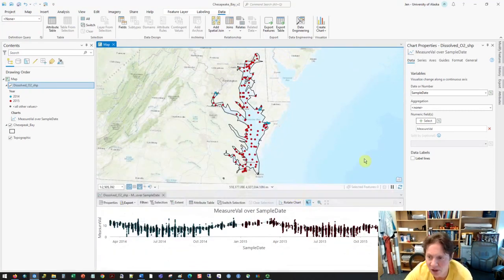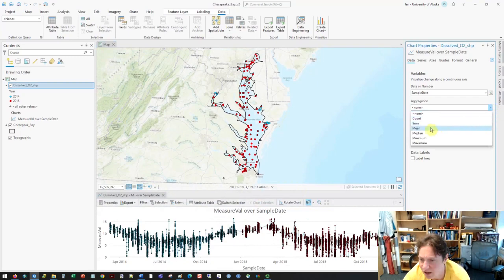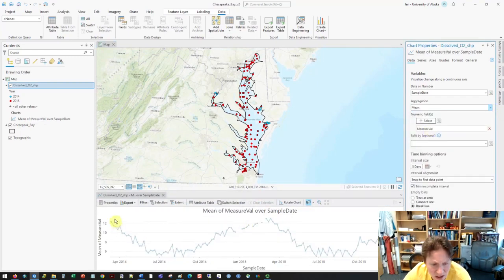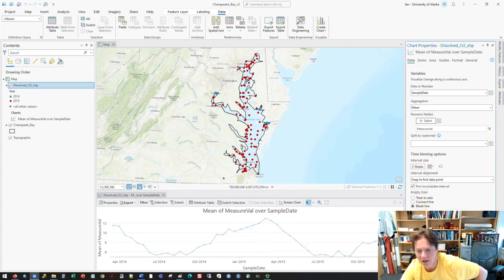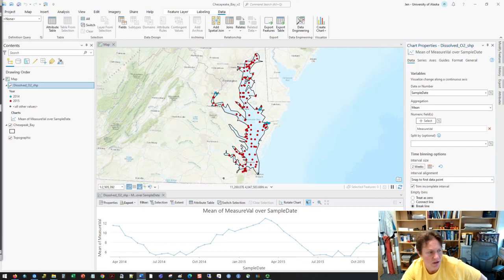If we go over here, we can change this aggregation to mean, and you'll see now we just have a more smoothing pattern of what's happening. You can change the interval time too if you wanted to. If you're interested in doing it, say, every 2 weeks, you can change it and it'll smooth your data out. Those are some things with the chart. We have a lot more data, so there's a lot more cool things we could do.